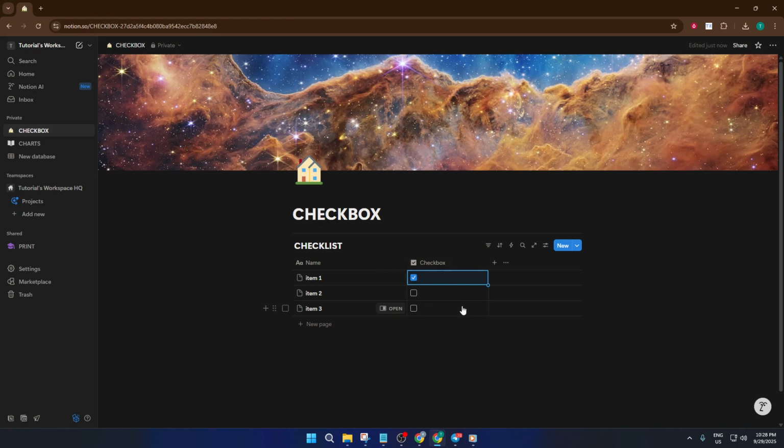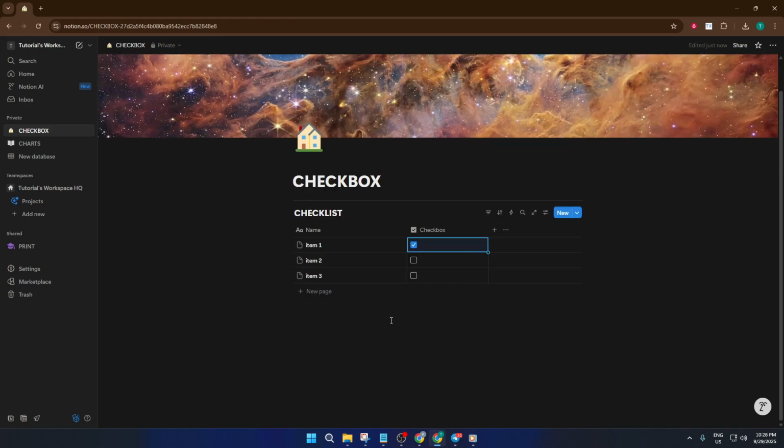Now, a quick tip. Don't worry if you make a mistake or want to reorganize things later. Notion is super flexible. You can drag and drop items, rename your table or checklists, and tweak properties as your needs change. Sometimes you might need to fiddle with the settings or experiment with what works best for your workflow, and that's totally normal. The key is to find a setup that feels natural and helps you get things done, and that's all there is to it.